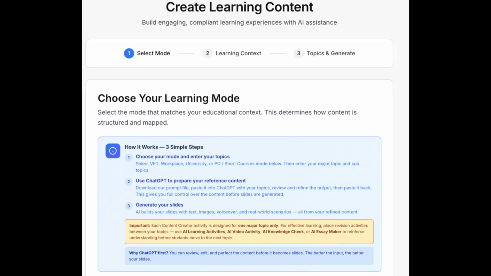Once inside the plugin, this is the content creation screen. Type the name of the topic you want to build a learning module for. This becomes the title students see when they open the activity. You can also add a brief description to give students some context before they begin. When you are ready, move on to select the learning mode that matches your training context.